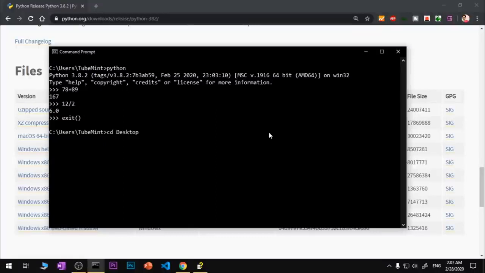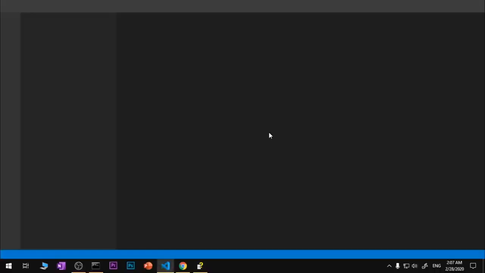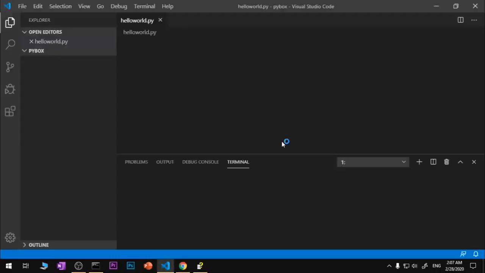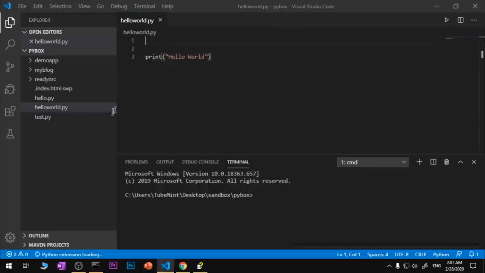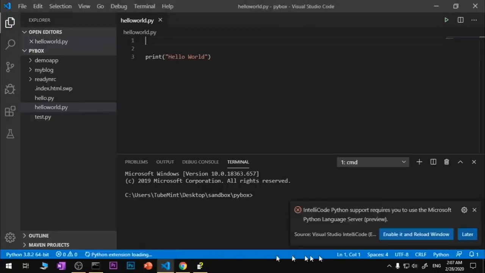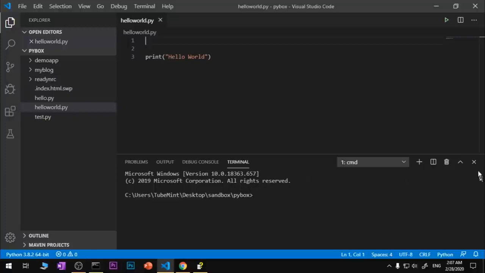Let me go ahead and quickly write a hello world Python script or program. I've got something on the desktop. I've got a sandbox folder, then I've got a Python box. I want to open this in VS Code. So here we are, and I should have something already here. Now I can go ahead and close this command prompt. What happened? Now this is the hello world Python extension loading. This is very specific to this VS Code. I'm going to just uncheck it.